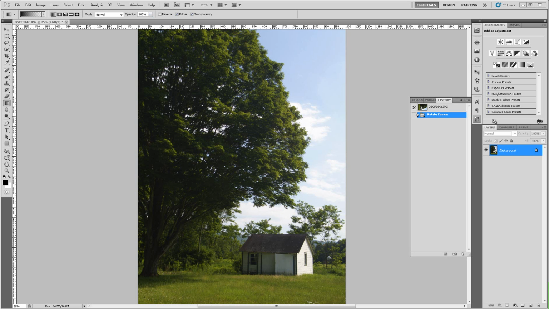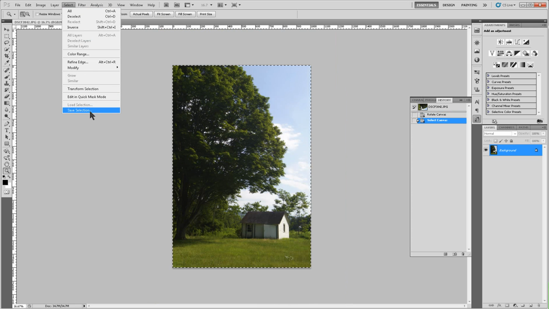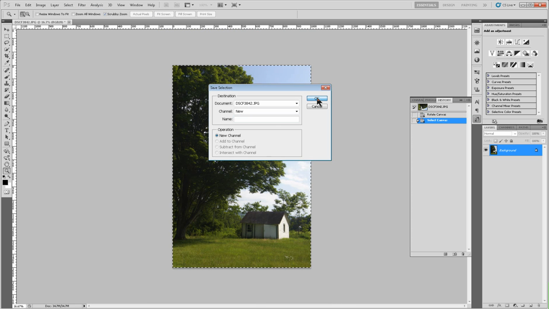Okay, we're going to do another one of those dodge and burns with the gradient mask. This time we're going to just do it a little bit more quickly and show you another option. So here's the photo that's up here. We're going to use the same exact technique. So we begin by selecting the entire image and then do select and save selection. And again, no need to title it.